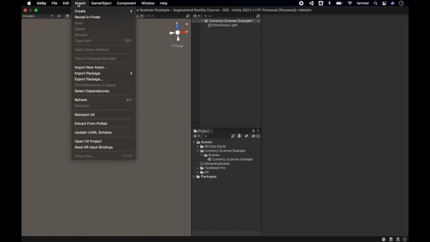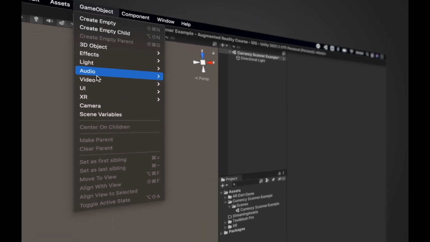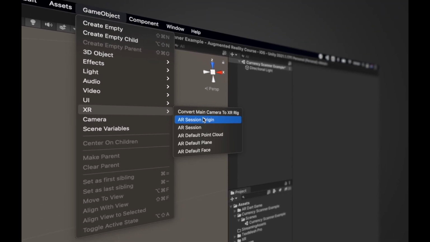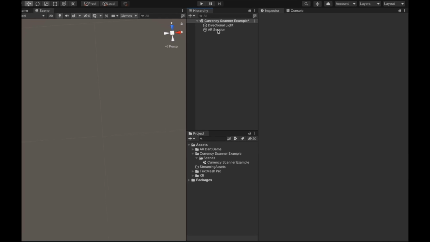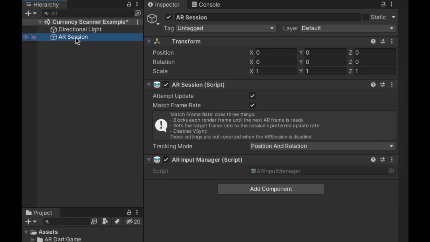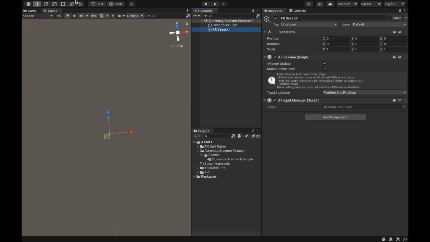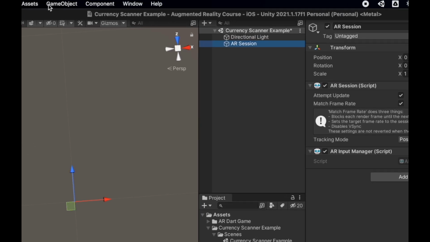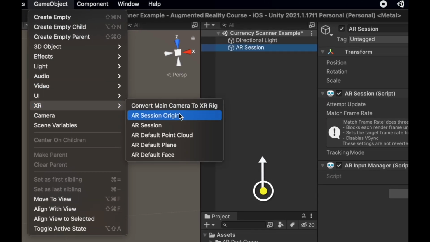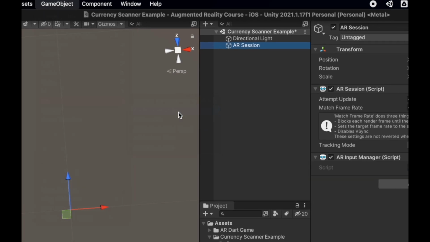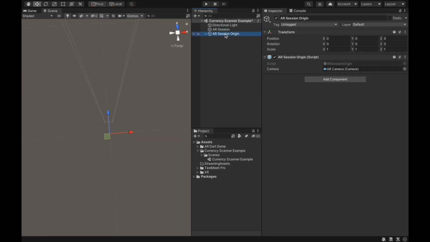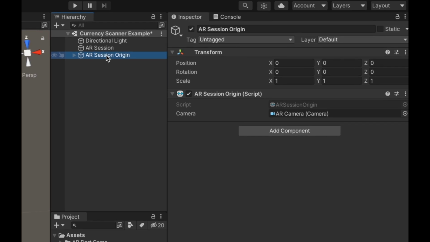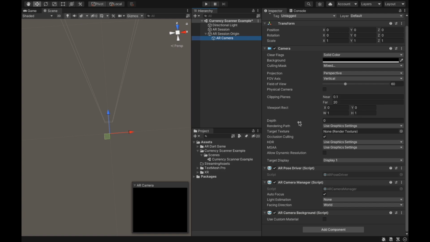Now we will be setting up our scene for the AR. Go to Game Object, XR, and click on AR Session. In the AR Session object, we have the AR Session and AR Input Manager scripts. To add AR Session Origin, go to Game Object, XR, and click on AR Session Origin. I have already explained all the working of these scripts in the first project. And these are the default scripts attached to AR Session Origin and AR Camera. We have AR Camera, AR Pose Driver, AR Camera Manager, and AR Camera Background.